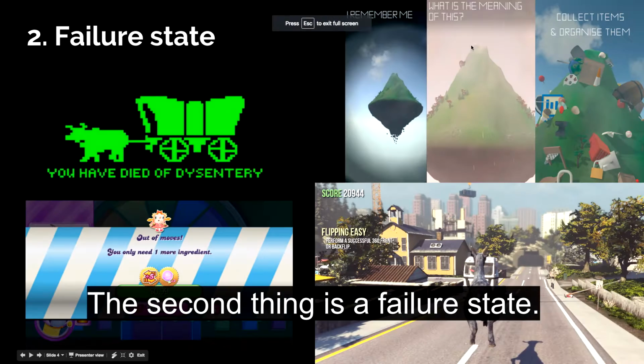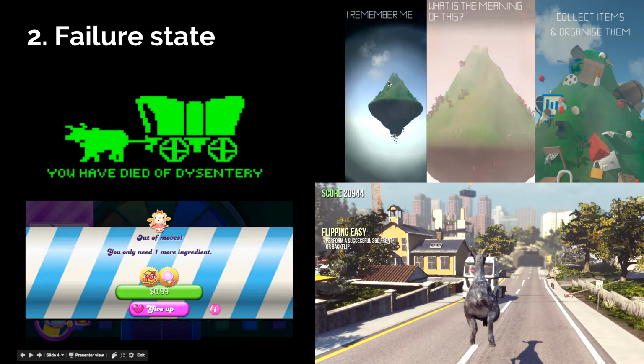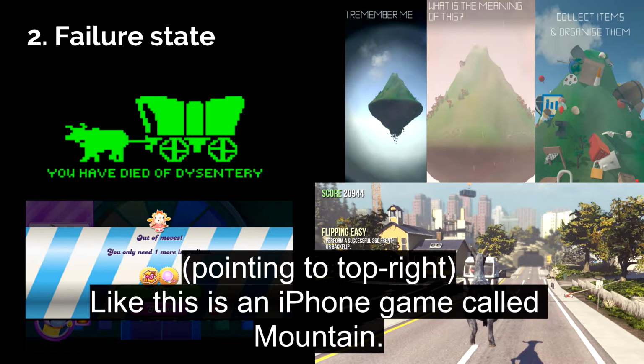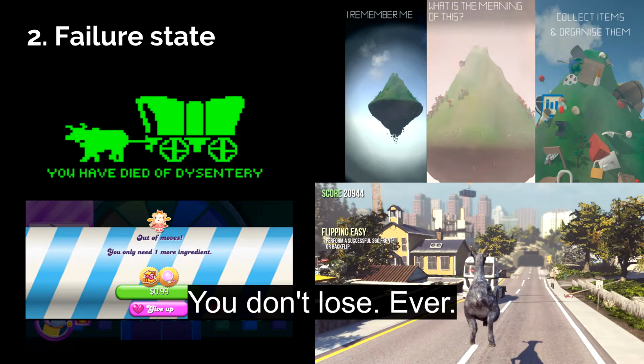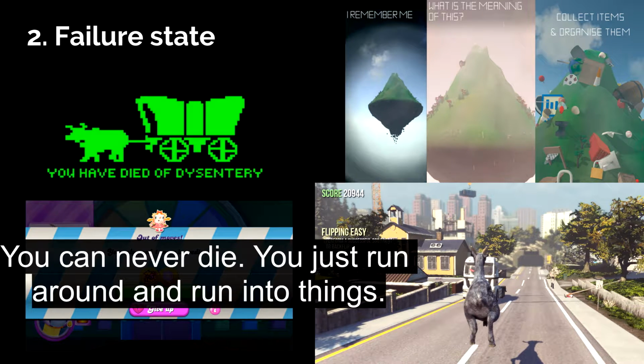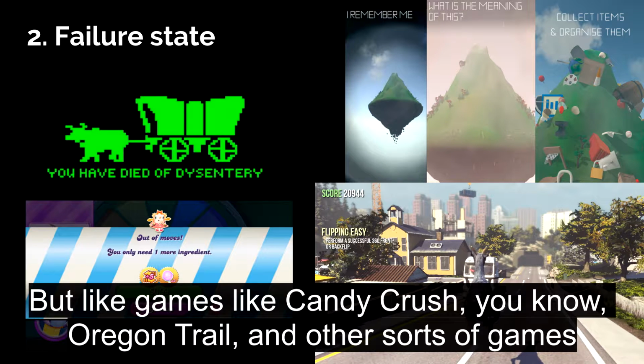Second thing is a failure state. If the game has no failure state, it's more so a simulation. Like this is an iPhone game called Mountain. You literally just watch a mountain, you can tap and it drops objects onto the mountain. You don't ever lose. And this is Goat Simulator, you can never die, you just run around and run into things.